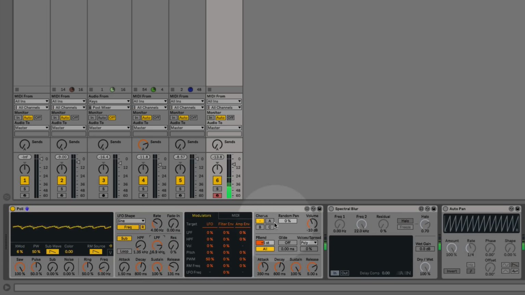I particularly love the three chorus options. This is running through the last new device, Spectral Blur. This does exactly what the name says, it blurs the frequency spectrum of whatever you feed through it, so it's great for creating massive drones and pads.